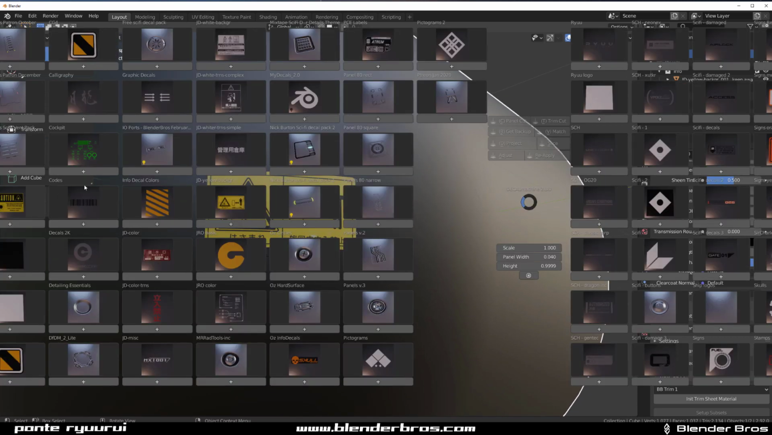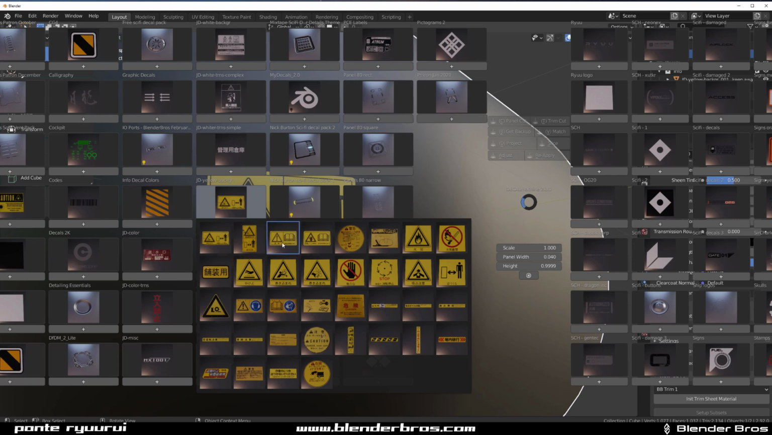So if you hover over the decal, any decal really, you will see that there's a translation for every single one of them. So you know what you're actually putting on your models.